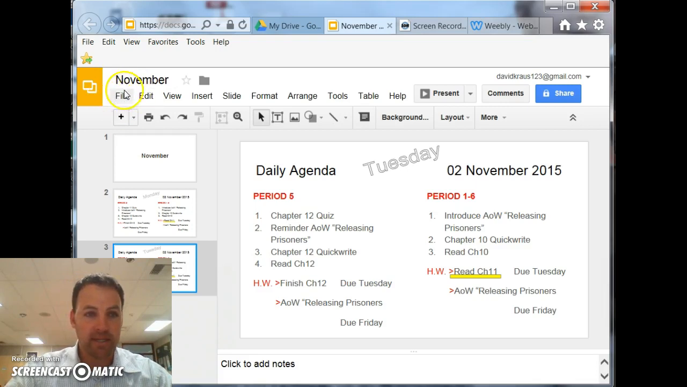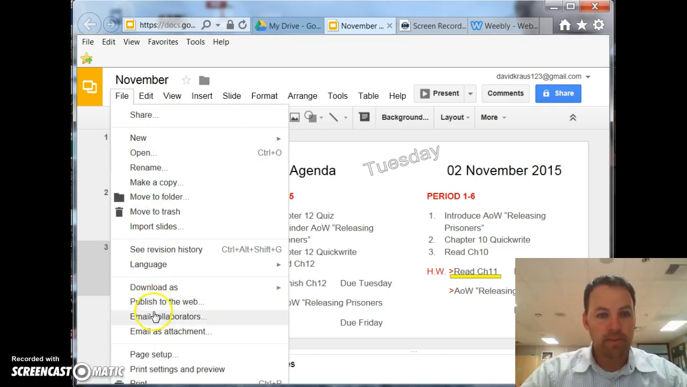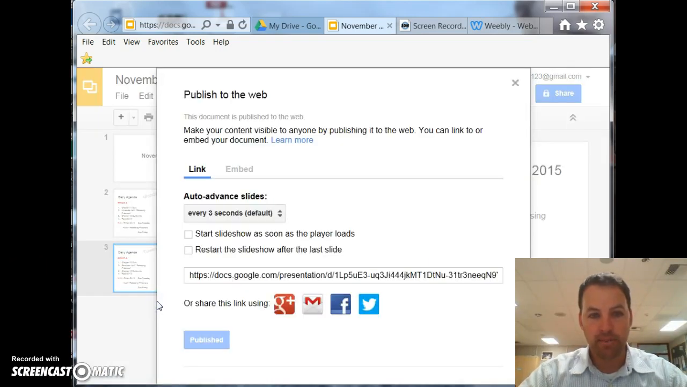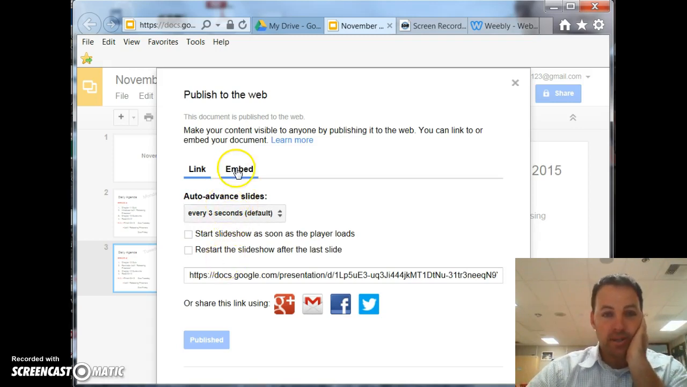I just need to find File. I'm going to look for Publish to the Web. This is again how I'm going to get a link if that's all you're needing, but I also want to embed. I like to leave these with the defaults, makes it a little easier. So I'm going to click the embed code, and it looks like you would just click the Publish button down here at the bottom, but I already have.